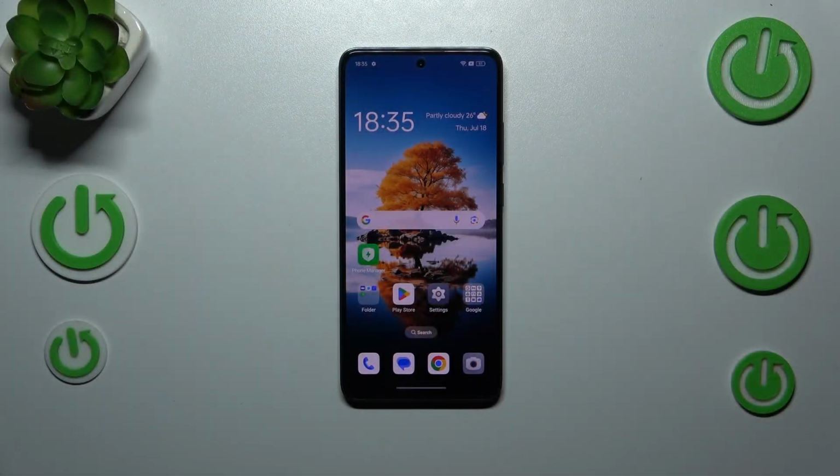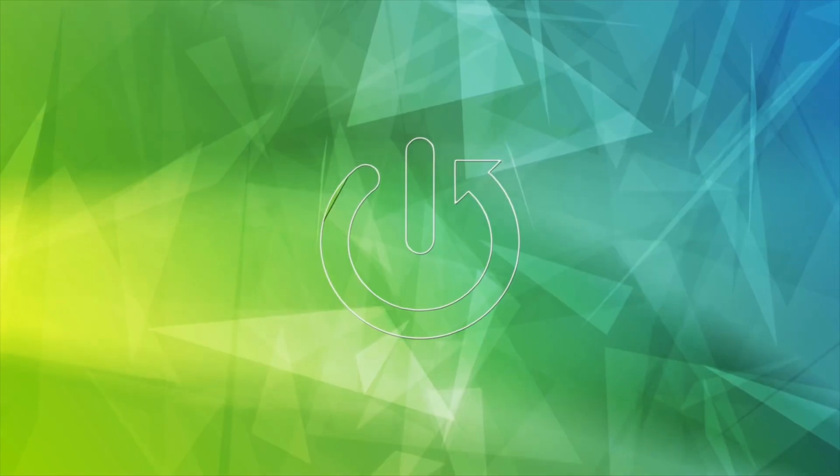Hi everyone, in front of me I've got OPPO Reno12 FS, and let me share with you how to enable the developer options on this device.